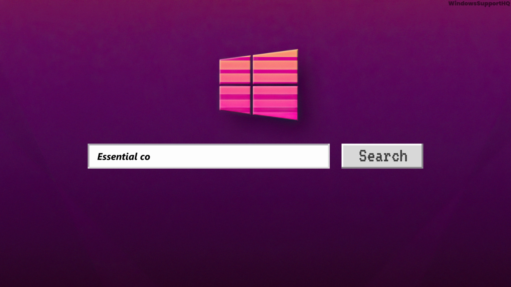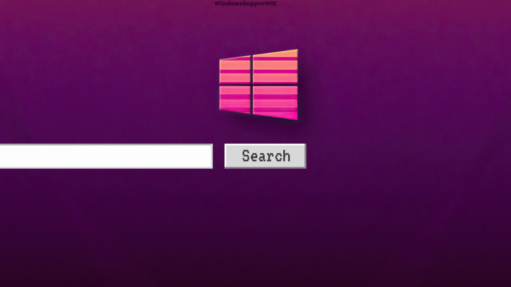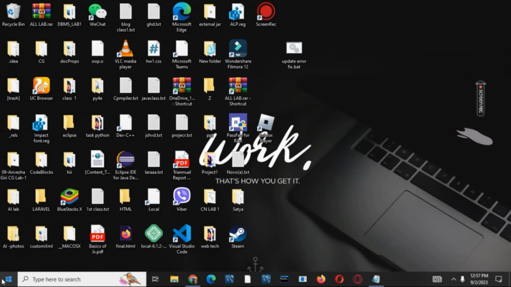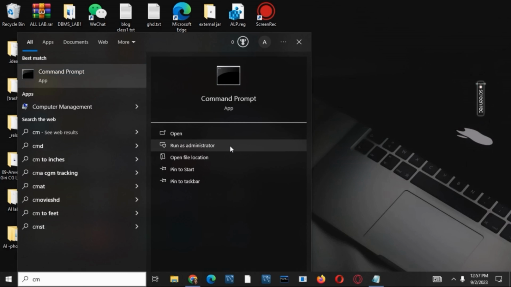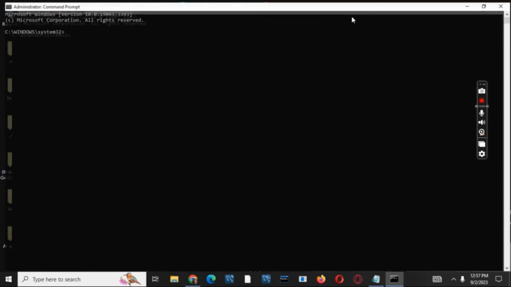Let's unlock the secrets of Windows networking by mastering essential command prompt tricks. Hello everyone, in today's video, we will discuss some simple yet very interesting and important command prompt tricks or commands. So first of all, open the command prompt and make sure to run it as administrator.